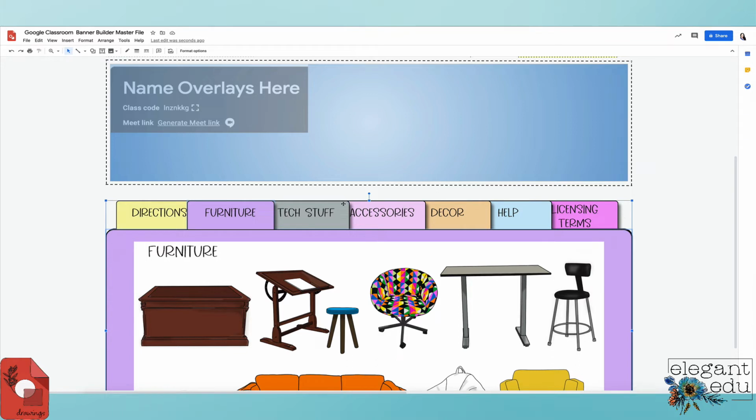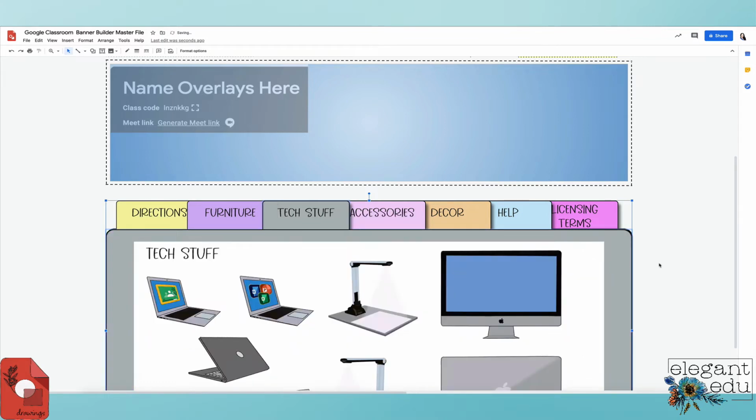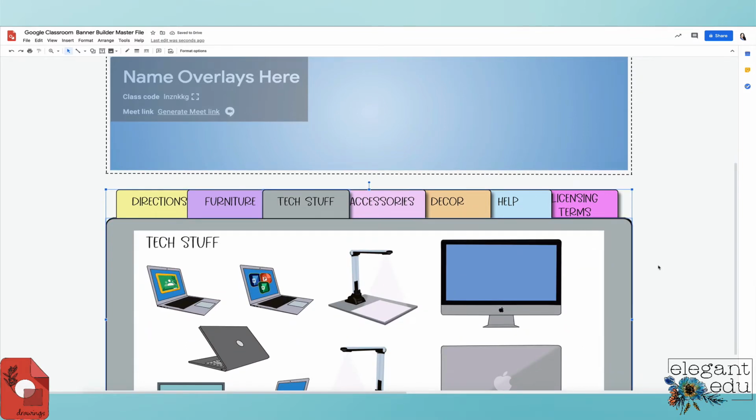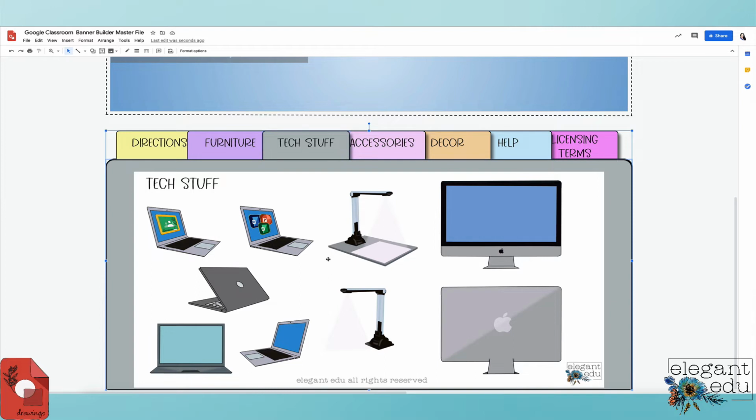So if you were going to do one for working from home, some of this furniture might be good. I'm actually going to make one with just some tech stuff on it because I'm teaching art, so I just want to do a studio art Google Classroom.